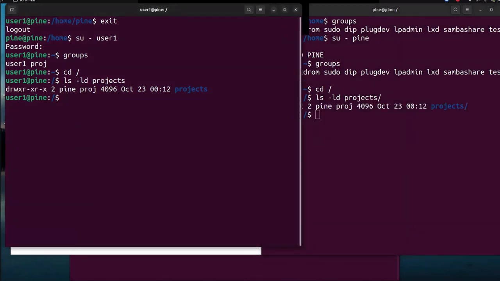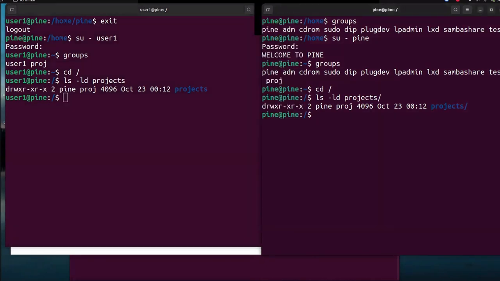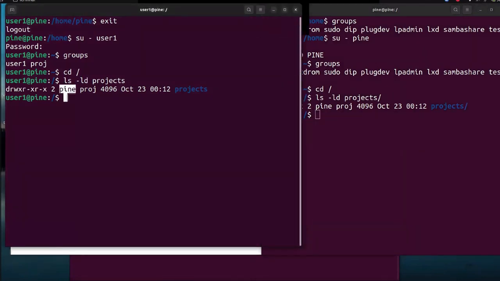So I am user1. User1 is not pine, so user1 cannot be the user owner. But user1 is a part of proj. So that means user1 is one of the members of the group owner, right? That means the group owner has read and execute permission, so user1 has read and execute, but others also have read and execute. But this project is confidential. Okay, so being pine, who is the owner now? Owner is pine, as you can see. So only the owner can change the permission of this directory, not user1.